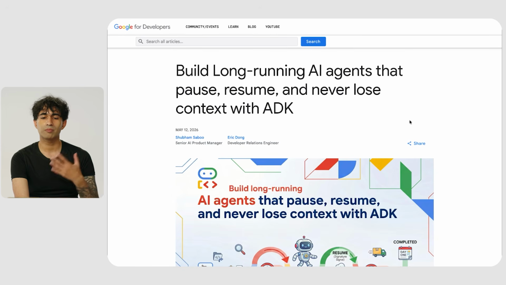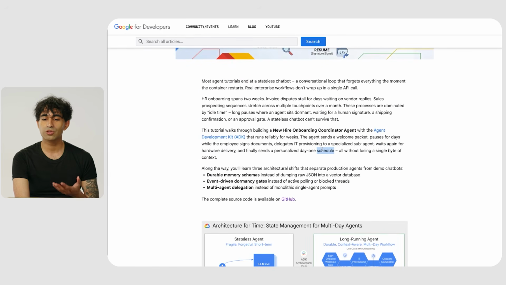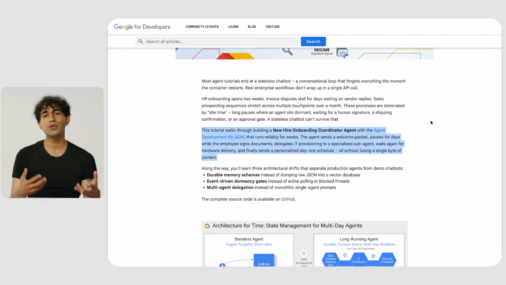Our colleagues Shubham and Eric, just this last week, released a new blog post called Building Long-Running AI Agents That Never Lose Context with ADK. And this is great. This is open source. You can check it out. What the tutorial really gives you is a new hire onboarding coordinator agent using this long-running agent pattern. This is something that could run potentially for weeks and weeks.